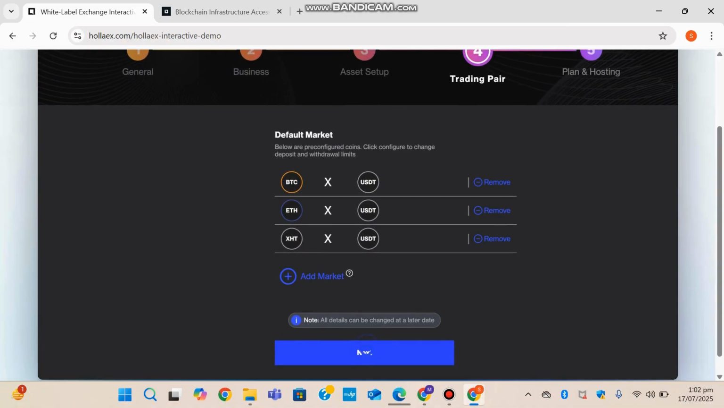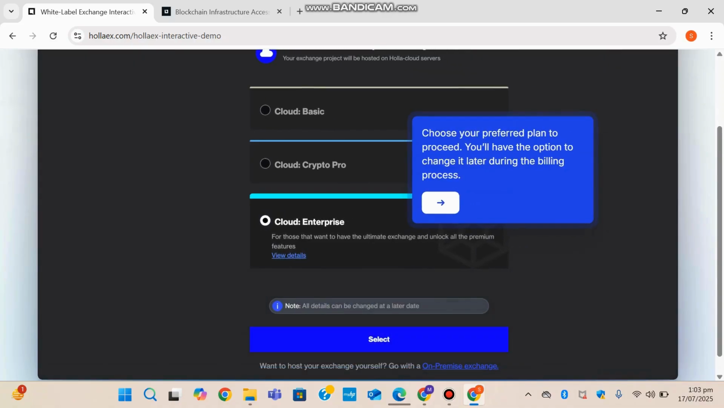So here I was talking about setting your own trading pairs, which is step number 4, and head into next. So choose your preferred plan to proceed. Now there's a basic plan, a crypto pro plan, and an enterprise plan. These are the ones that we talked about last video. But for an interactive tour, it's a bit of learning that's better for you. And if you're a big exchange setup, then obviously it's really good. And if you're willing to set up your own exchange, then it's a perfect plan.